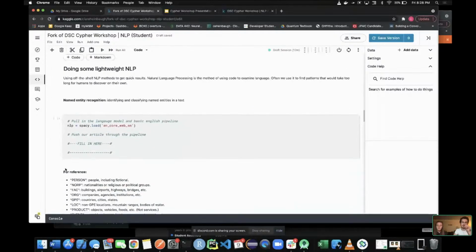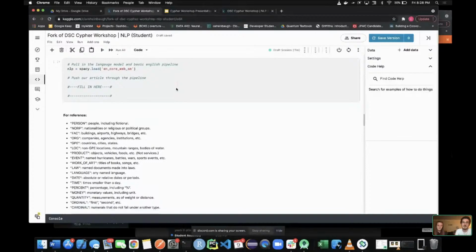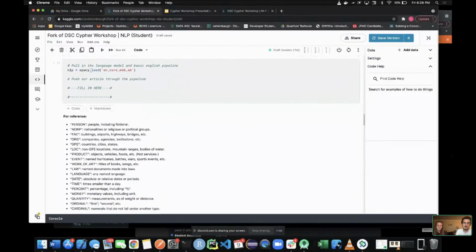So next, we're going to do just a little bit of lightweight NLP. We're going to mess with some named entity recognition from spaCy, and a little bit of sentiment analysis from TextBlob. Here I have this already filled in. We're going to pull in the language model from spaCy, and it comes with this basic pipeline for English. They have a few different ones that you can use. I think this is the small language model, but you can do the larger ones and probably get better results.